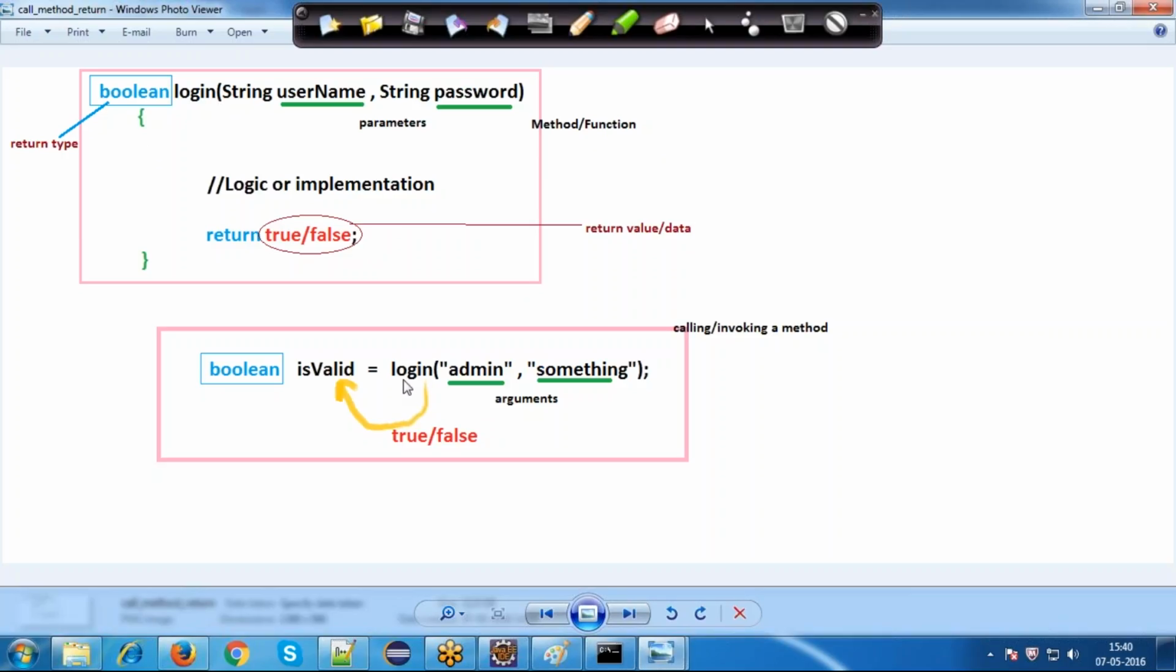I'm going to call the method by passing two values. At the passing end it is called an argument, and at the accepting end it is called parameters. So I'm calling a method by passing the arguments. The method is executed. Here I have written the logic. If the username and password are proper, I return true, or the method returns false.